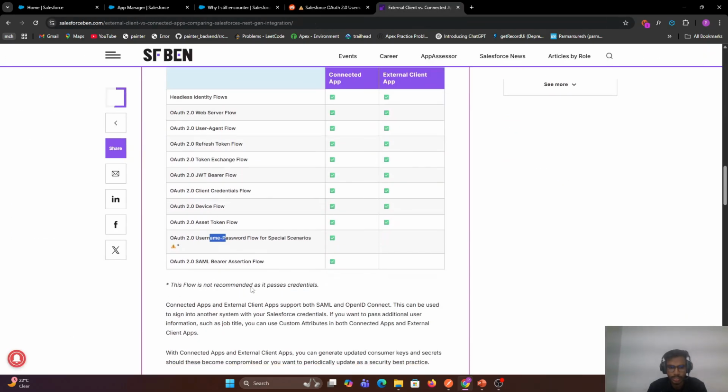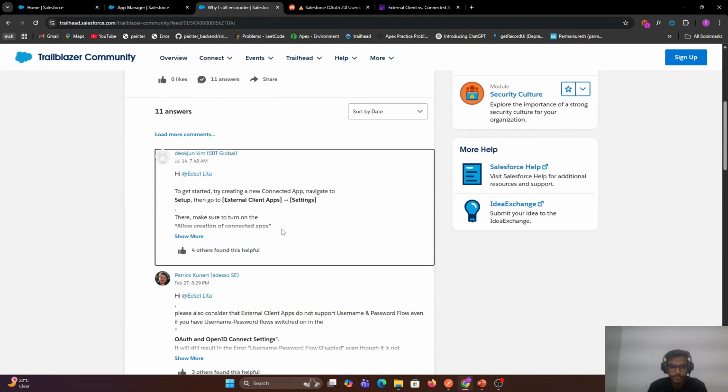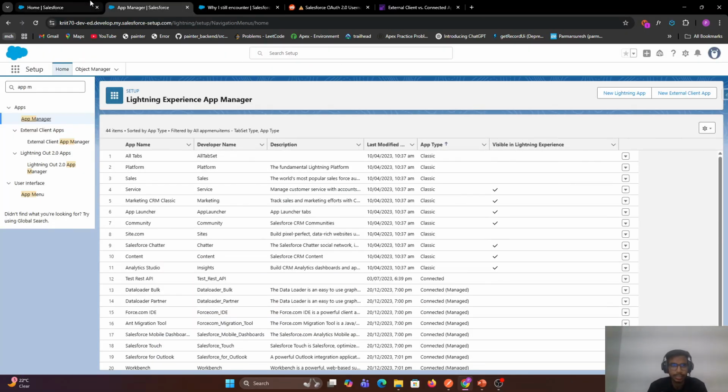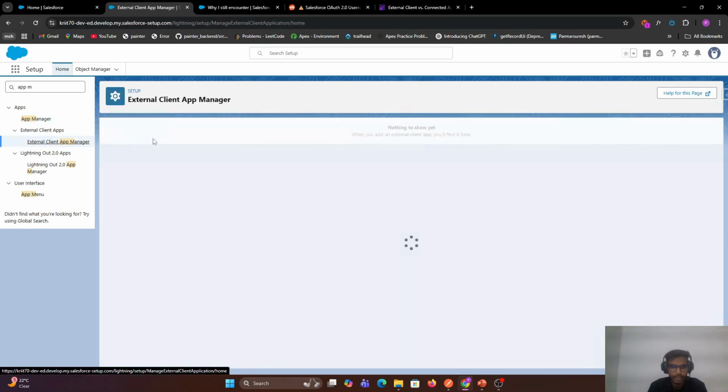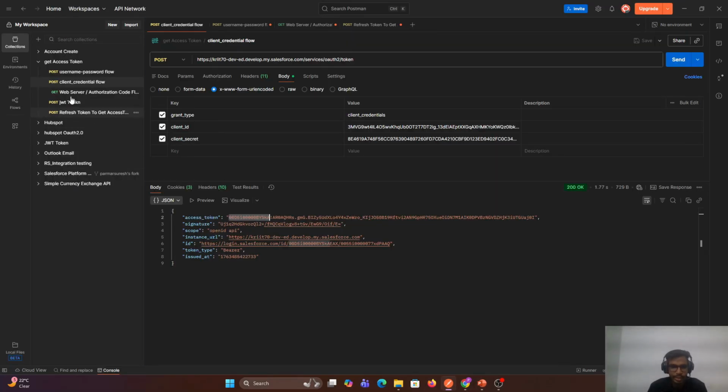Here is also the documentation: the username and password flow is not supported for the external client app but it is supported for the connected app. In many other documents people face the same issue because the username and password flow is not working. Keep it in mind, because this flow is not working from an external client app. I also created an external client app and used its client ID and client secret, so that's why I'm not getting the response, but I will show the way to get it.